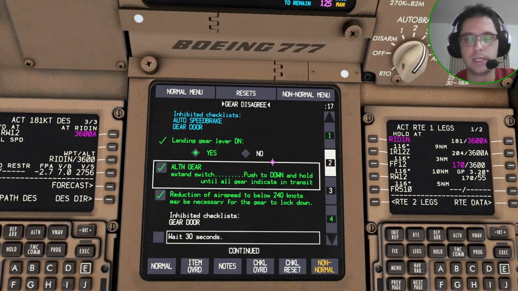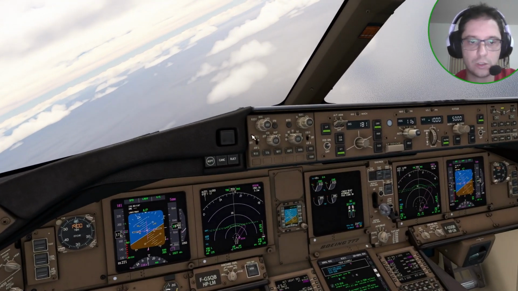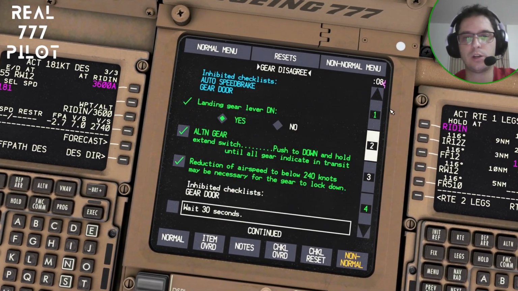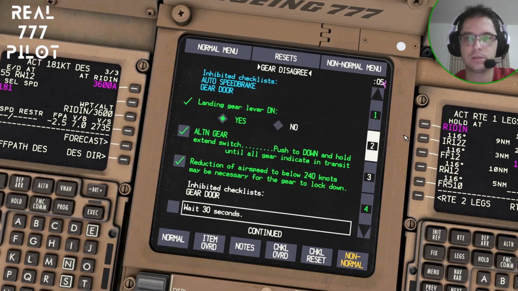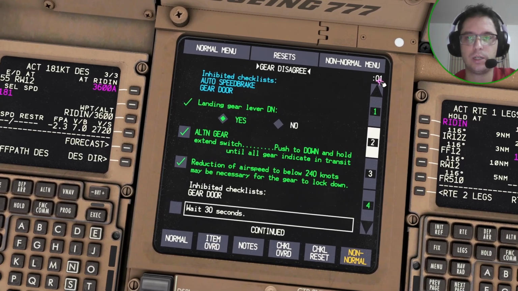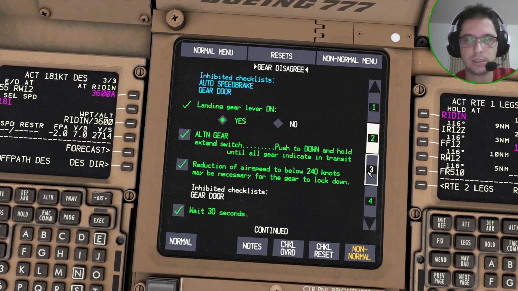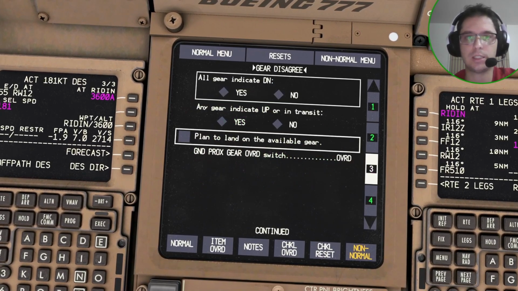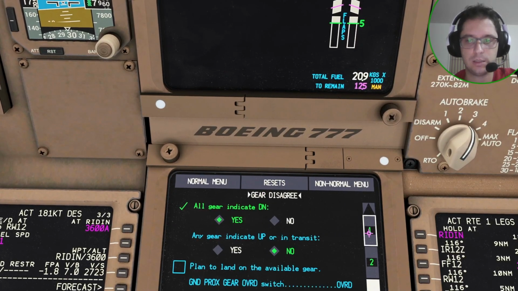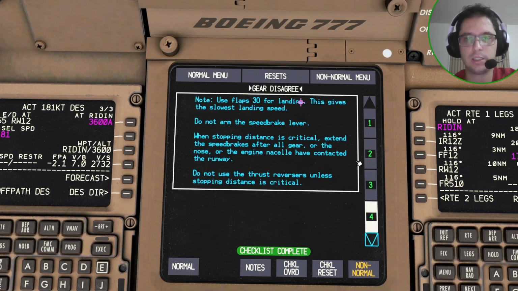We are almost done. Cabin is ready for our approach. Very nice. Good job from the cabin crew as well. So the 30 seconds is almost gone. Three, 2, 1. It turns amber. Yes, so we wait for 30 seconds. Next one. All gear indicate down. Yes. Check gear disagree checklist complete.